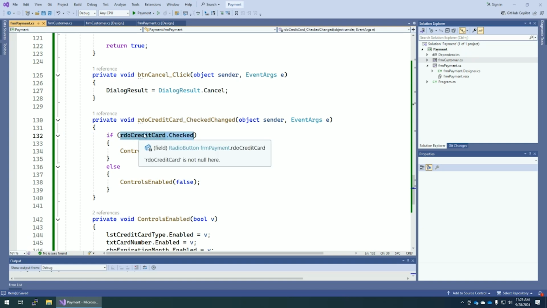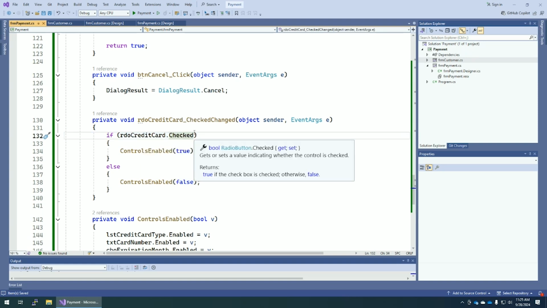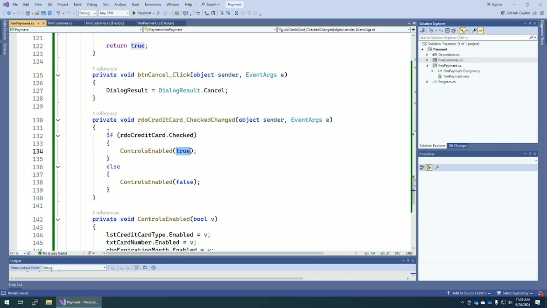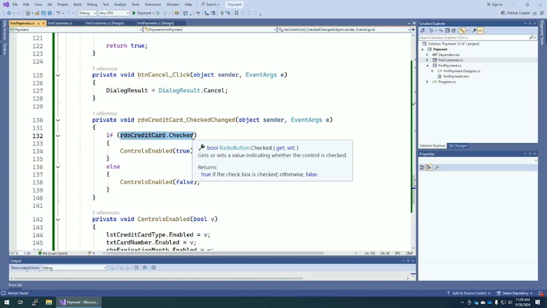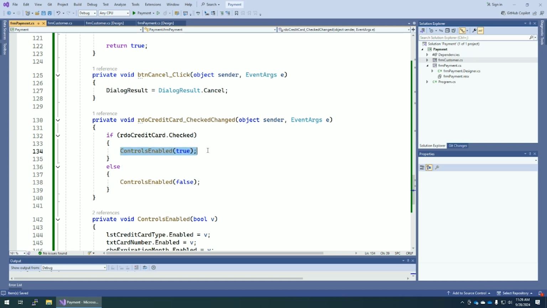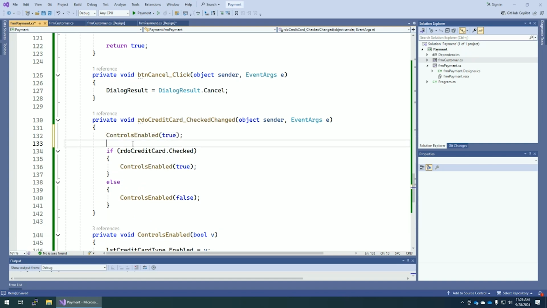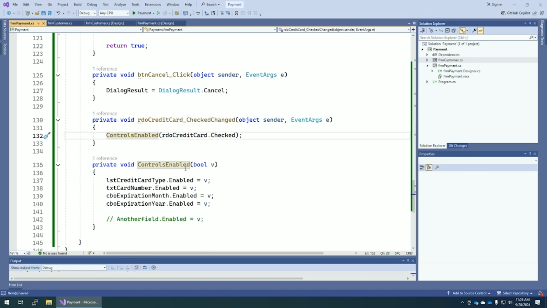Okay, now rdoCreditCard dot checked. This is true. If we're going to run controls enabled with true, I know that rdoCreditCard dot checked is true. Otherwise, I know that rdoCreditCard dot checked is false. So I don't need to put that in a condition. I can just take the value of that true false and send it right to my controls enabled method. Much cleaner code. It takes the value, whether this is checked or not, true or false, sends it to this, uses that value to enable or disable all those form fields. All right, we're back to the assignment.